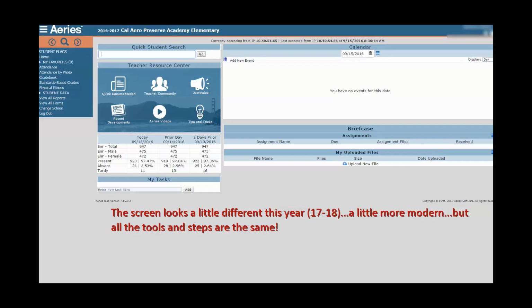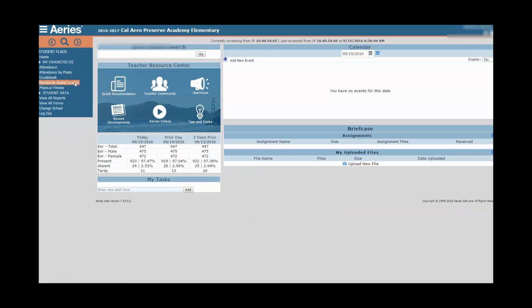Hello, Chino Valley teachers. It's the end of the trimester and time to upload your standards-based grades from your gradebook into your standards-based grade report card. Open up Aeries and go, instead of attendance or gradebook, this time you're going to visit standards-based grades.